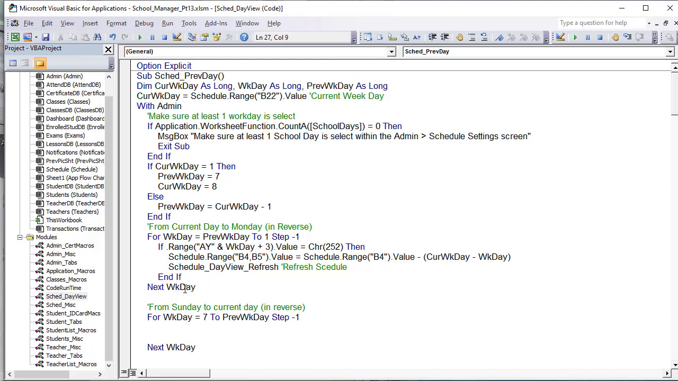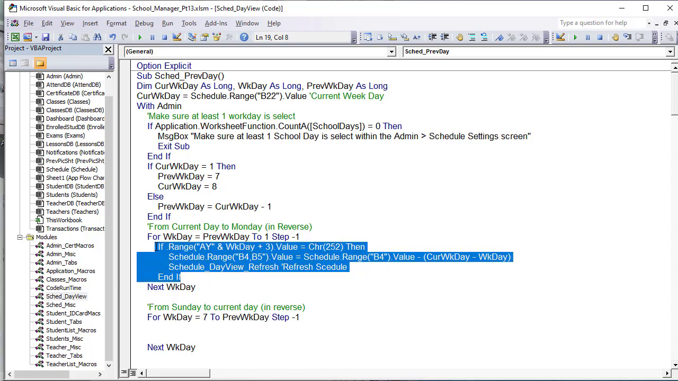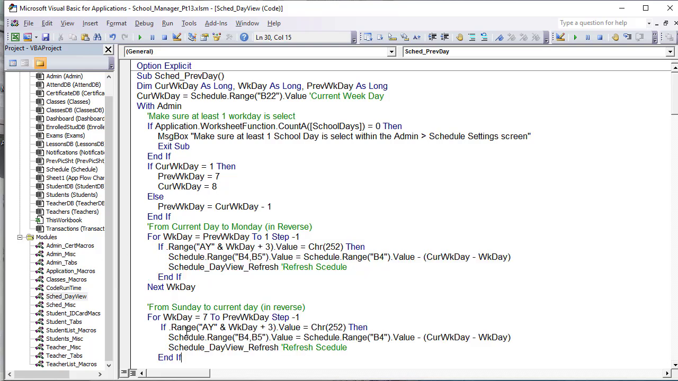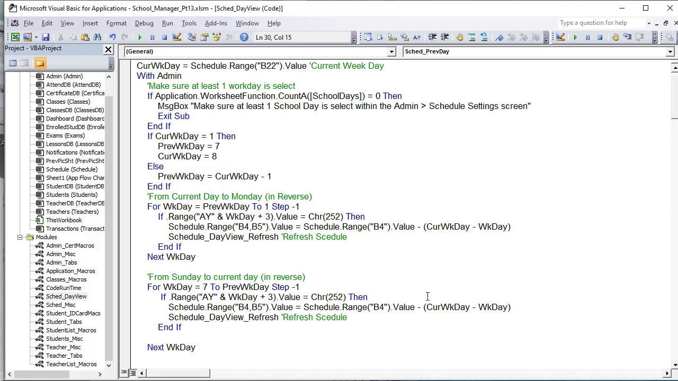Okay, so again, we're going to run the same thing. Let's just copy and paste this. It's going to be almost exactly the same, so we don't need to rewrite it. So in this case, B4, if we're checking to see if it's checked. If it is, then again, the current workday minus the workday and then refreshing it.